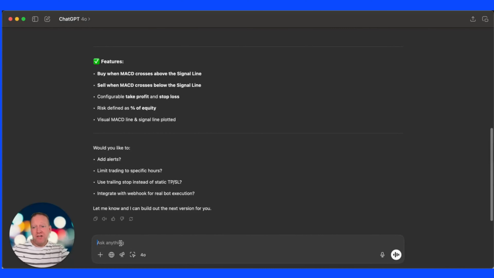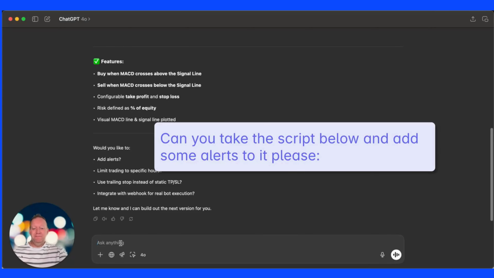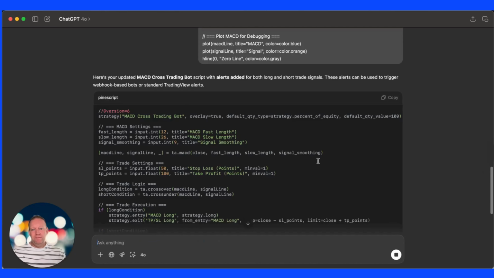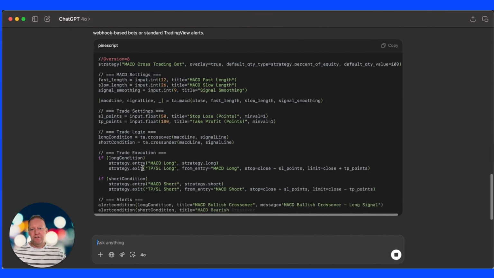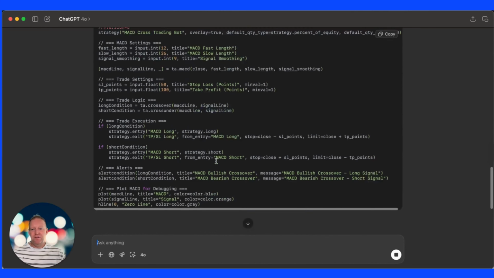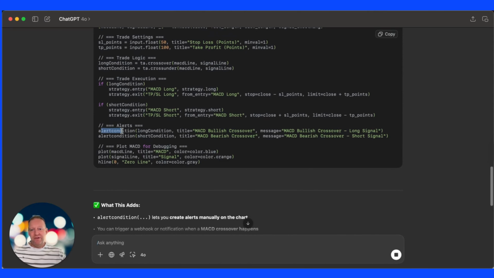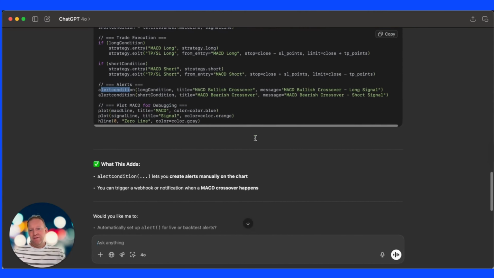I went back to ChatGPT and I asked it to take the script that generated more profit and to add some alerts to it. So I'll show you what happened there. Okay, so far so good. There's our strategy entry, strategy exit conditions. You can see here we've got our alert conditions. Okay, it's looking good so far.